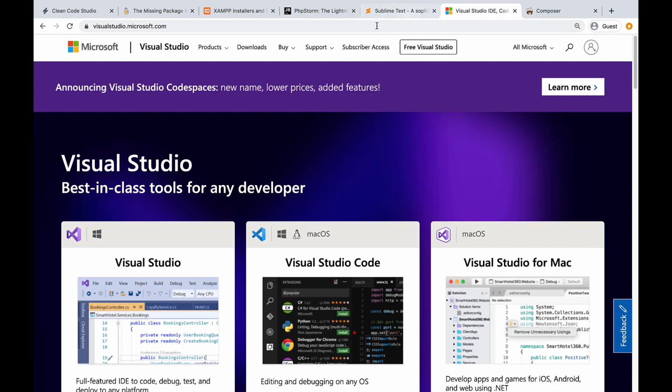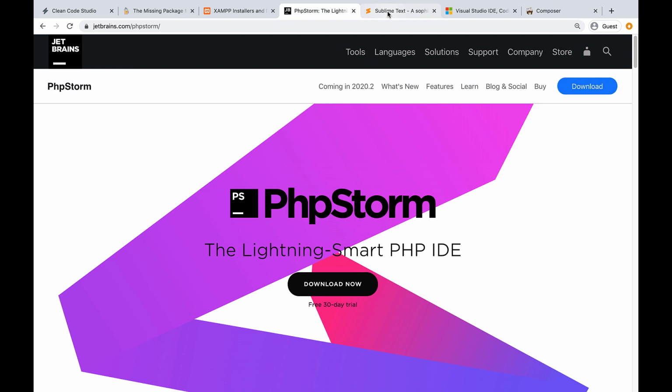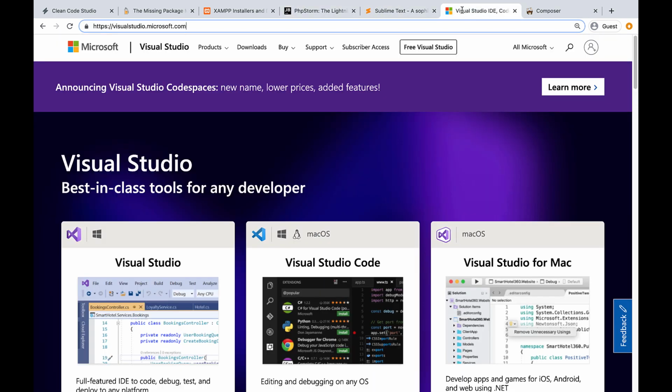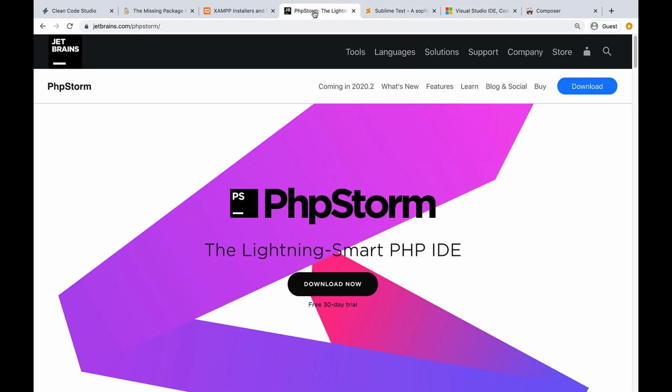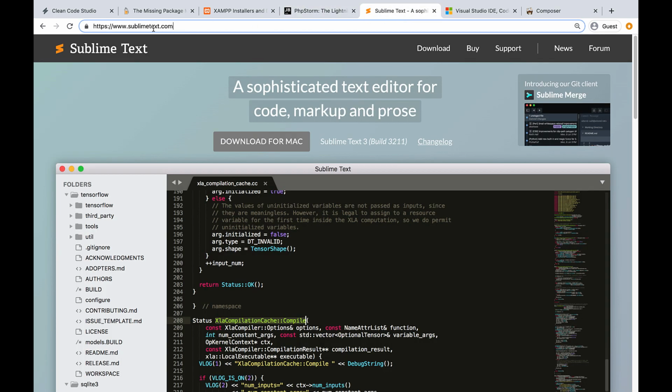You can also use Visual Studio, which is a lot more like PHPStorm than Sublime. A lot of power, a bit of a learning curve. The choice is yours. Use any editor or IDE that you want.